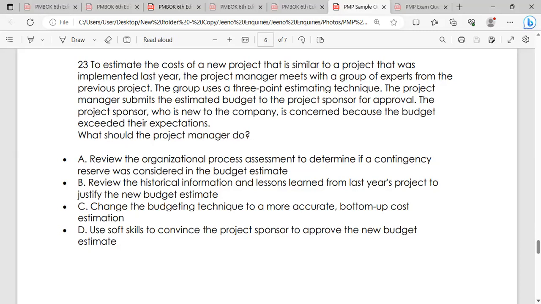Second one. B. Give me the Bravo. Historical information and the lessons learned from the last year project to justify the new budget estimations, right?